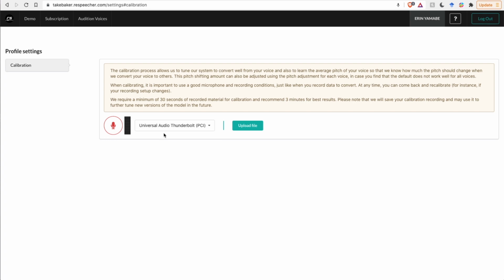I'm going to select this Universal Audio Thunderbolt. That's my interface and it's connected to my Hale microphone. And I'm just going to press this red button and I'm going to record for 3 minutes. But I'm just going to skip through this part because you probably don't want to hear me yammer on for 3 minutes. So skip forward.